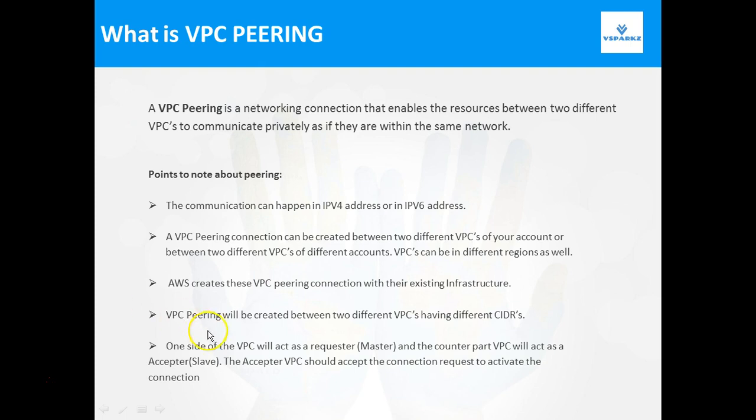VPC peering will be created between two different VPCs that have different CIDRs. If the CIDRs are the same, then VPC peering cannot be established. So one side of the VPC will be acting as a requester or the master, and the counterpart of the VPC will be acting as an acceptor or the slave. The acceptor VPC should accept the connection request to activate the connection. These are the points to be taken care of.